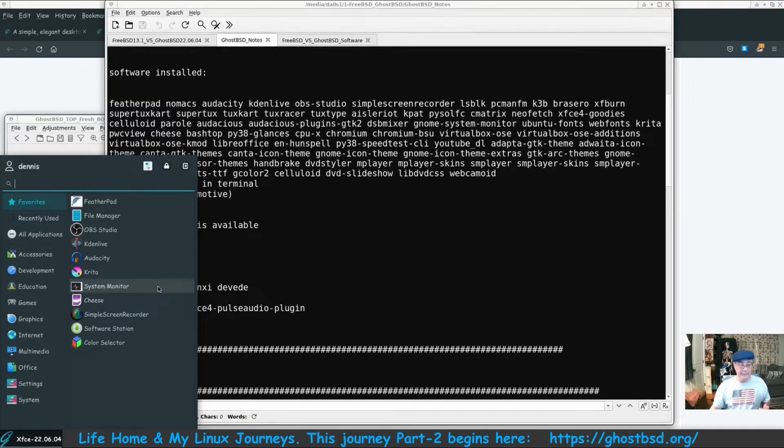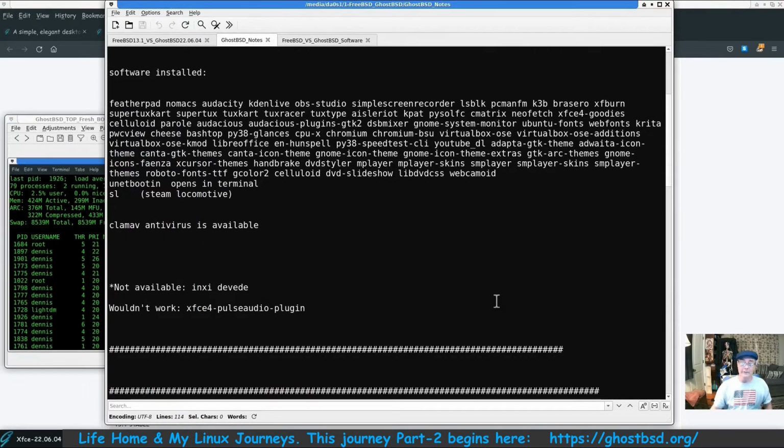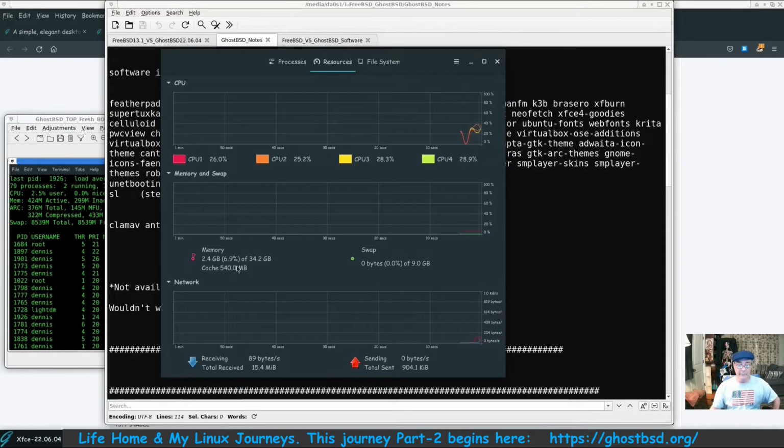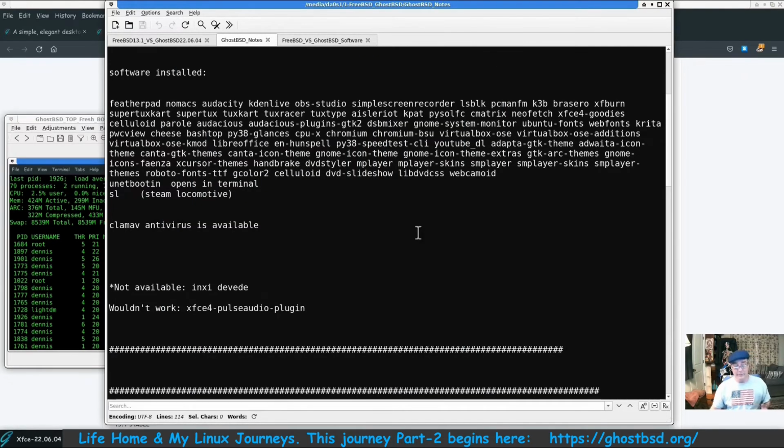With the exception, I think I got the software station. No, I had it in the other one. It's called Octopkg though. Let's open up the system monitor. Right now with OBS going and Firefox running, it's using 2.3 gigs. So the resource usage here is actually very, very good.